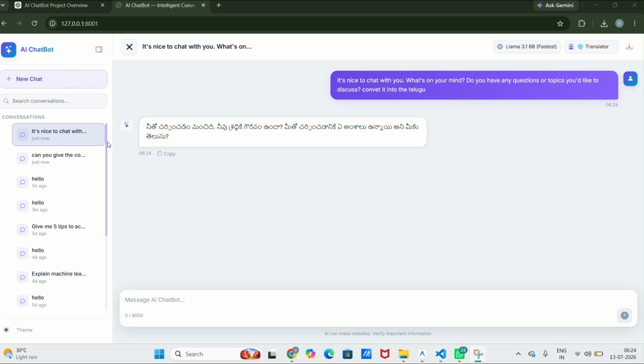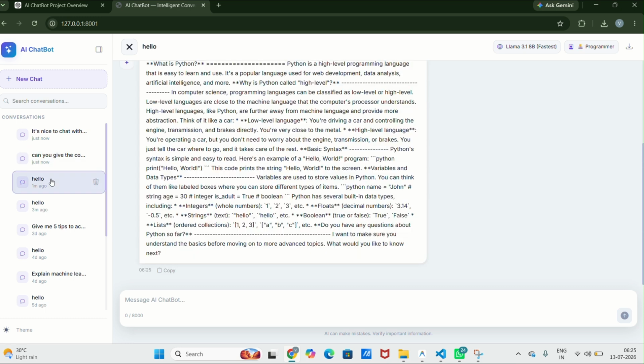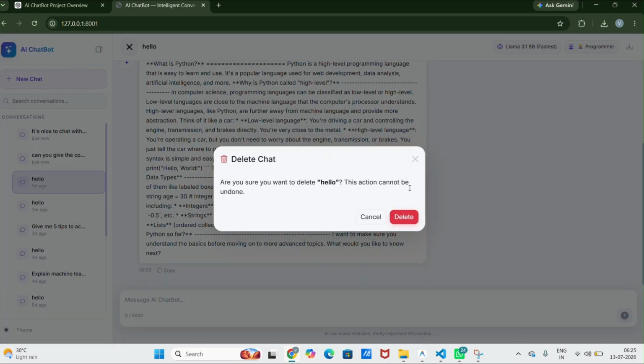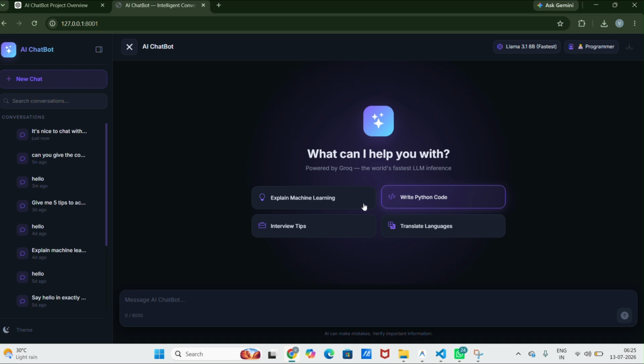Also, we can see that all conversations are stored in the left side menu. We can store it or else we can delete it. The final feature is that we can switch into dark mode and light mode also. This was the output which I can show you in this project.